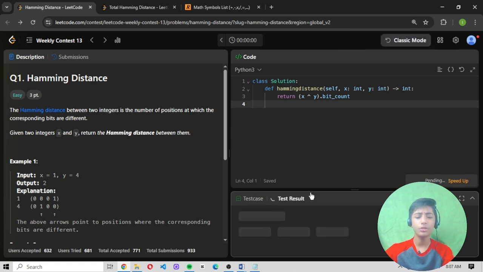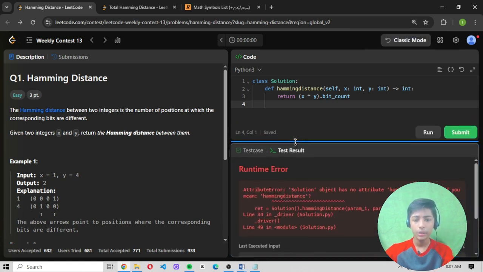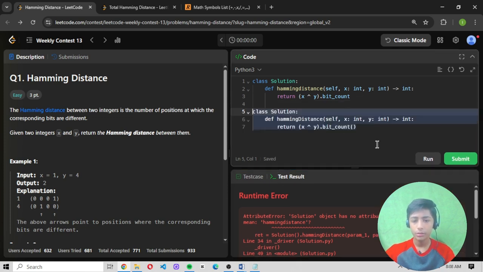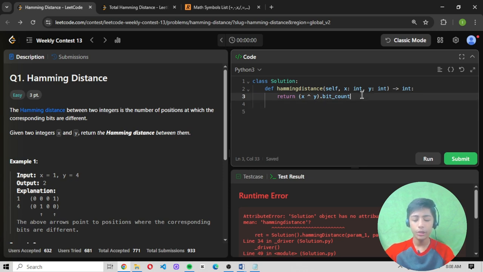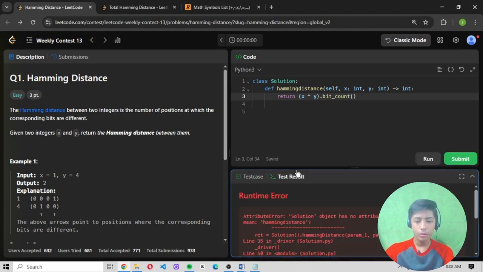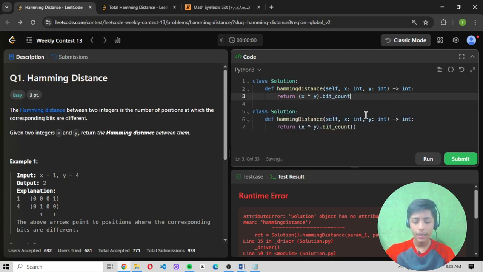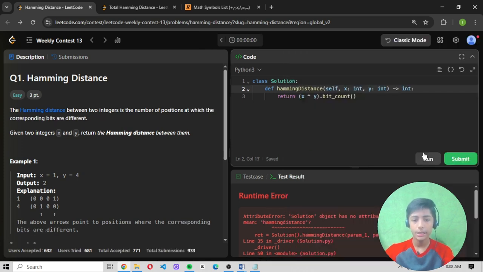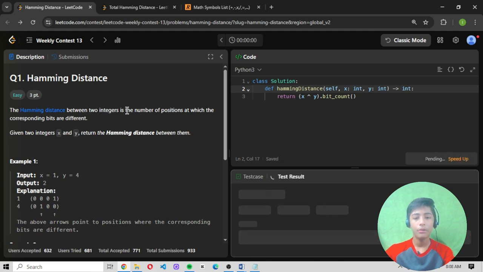When I run this code, there is an error. Okay, what is the error in this code? Sorry, I did not define this. Now let's run it. It is still giving me the error. I define this, and then I define class Solution, then define hammingDistance, where D should be capital. I forgot it, so now run it.